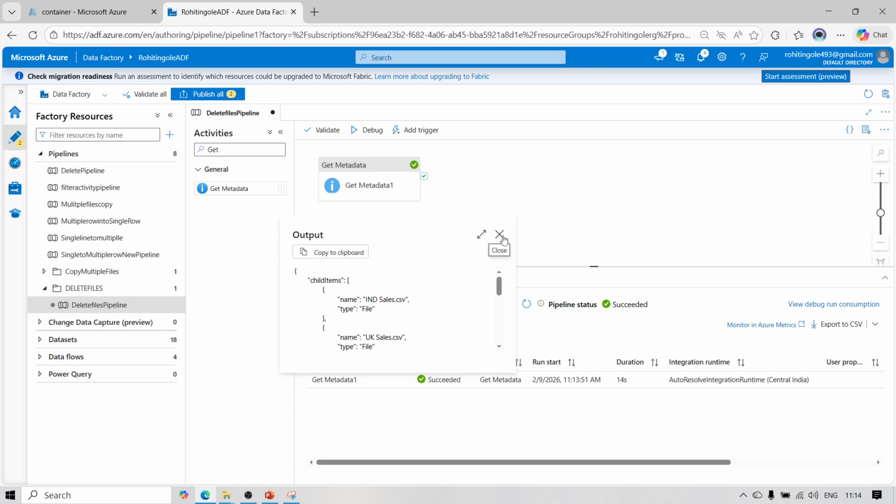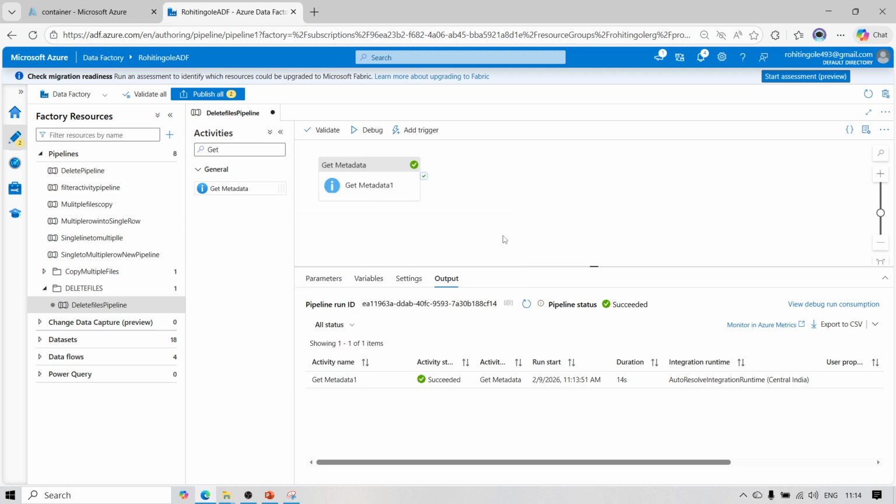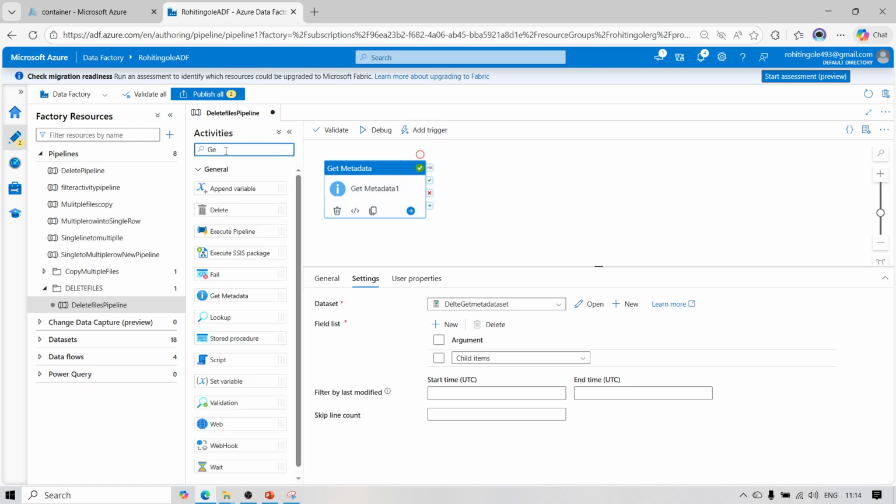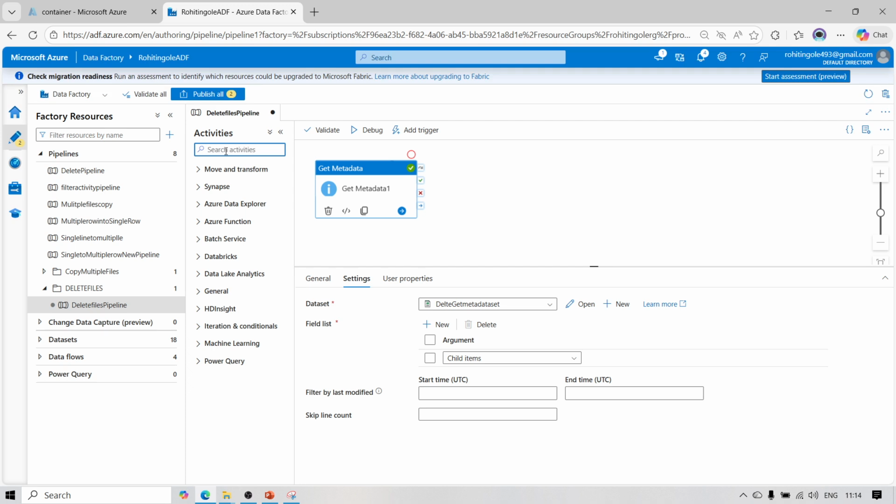Now we want to go to each file and perform the delete operation. To go through each item, whenever you want to perform iteration, we have the ForEach activity.